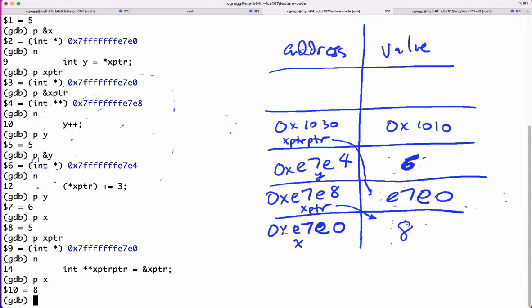Px is 8. It changed to 8 because we updated it using this right here. Okay, we dereferenced X pointer and we added 3 to it. Okay, all right. Now the next thing we're going to do is we're creating a double pointer, int star star, to X pointer.